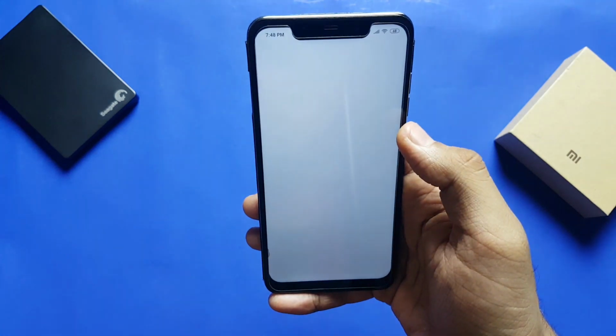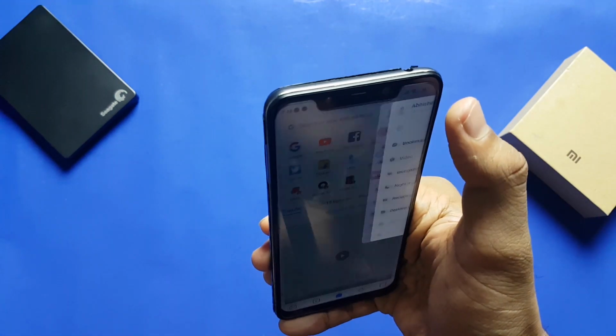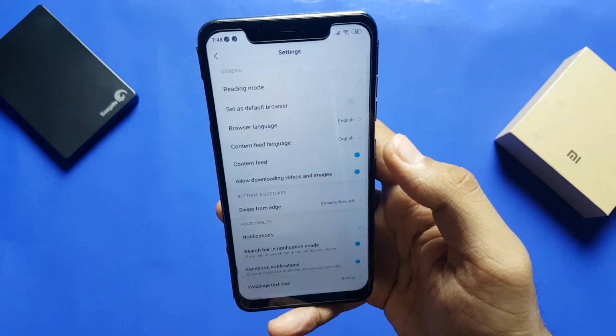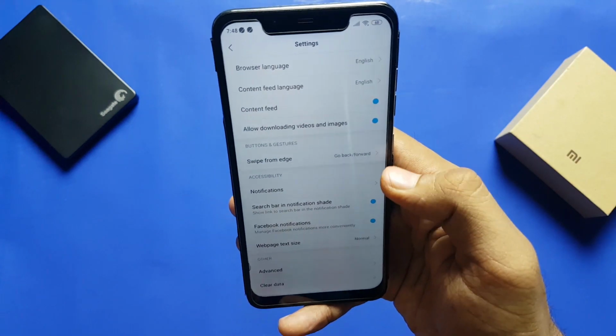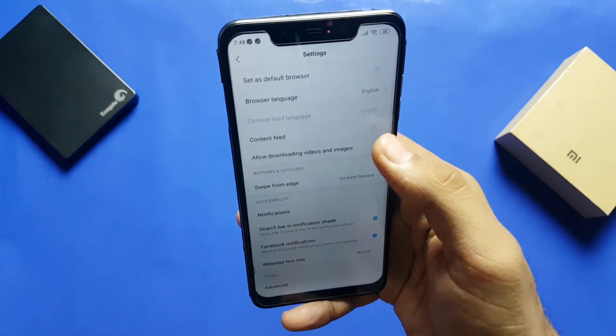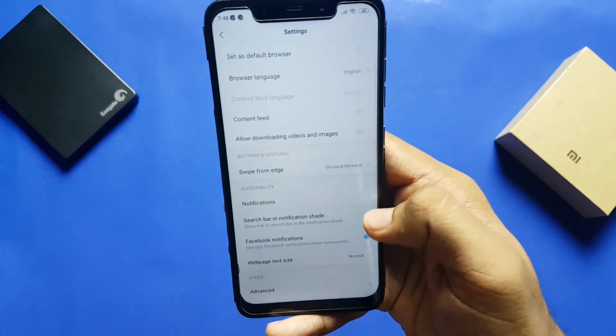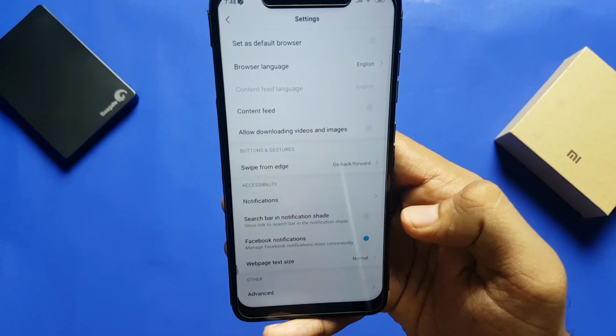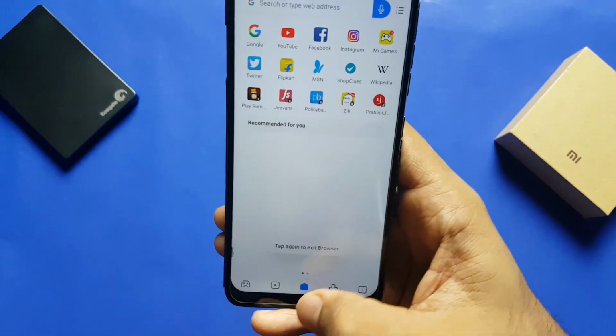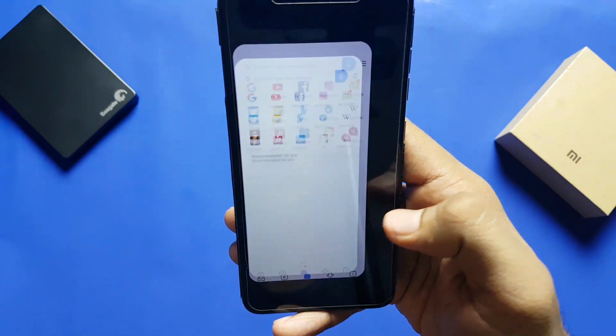Well, the MIUI's native browser also gives some of the most creepiest and vulgar advertisements in your notification bar and also inside the browser. Now to turn this off, you just have to go in the browser, then tap on the top right corner, that's the settings, and then just hit turn off content feed. Also when you are here, turn off notifications from websites, search bar in notification shade and Facebook notifications.